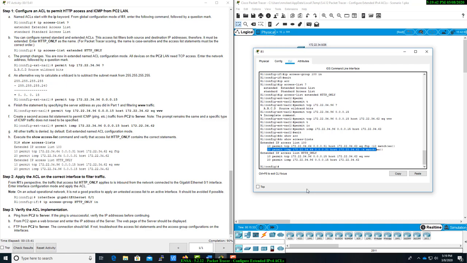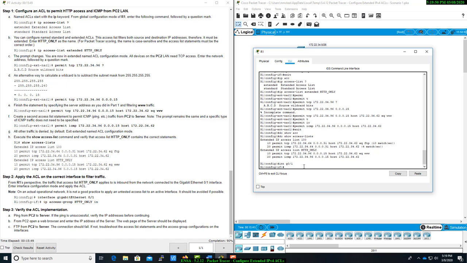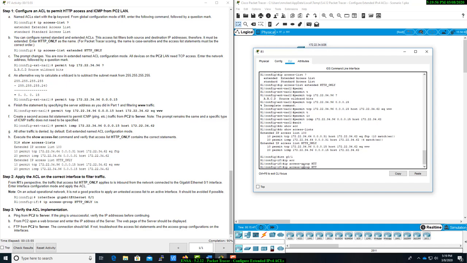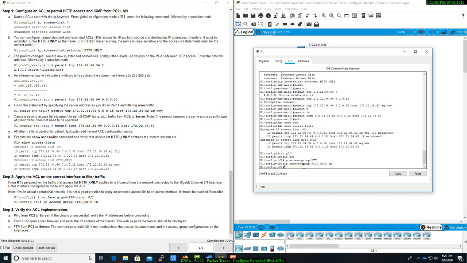Okay, apply the ACL to the correct interface to filter traffic. All right, interface gigabit 0/1, ip access-group HTTP_ONLY in. Okay.